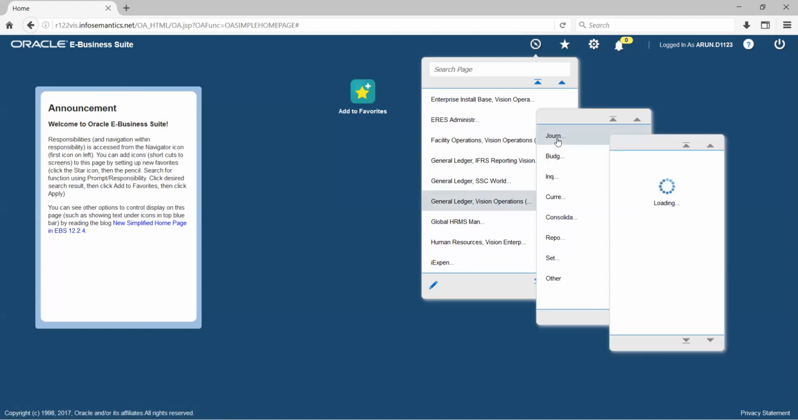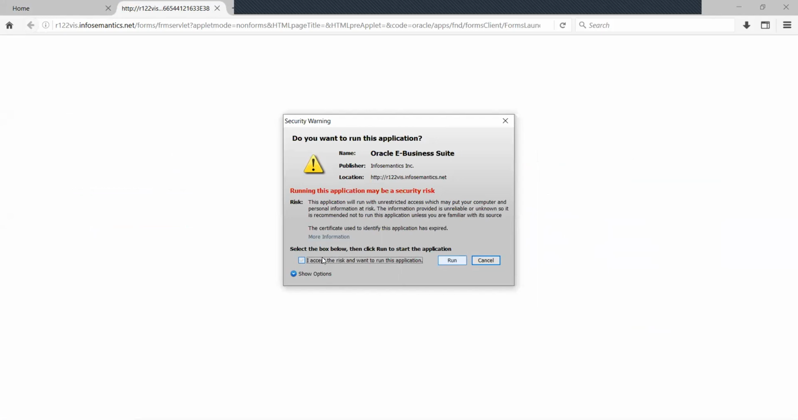So here we have Journals, and under this we have Enter. If I click this, it will open a Java form. So we should accept this pop-up, whatever it is showing. Once we have accepted it, it will open this form.